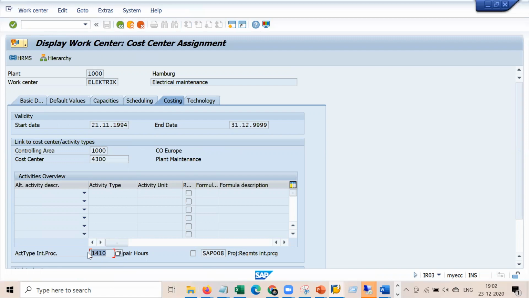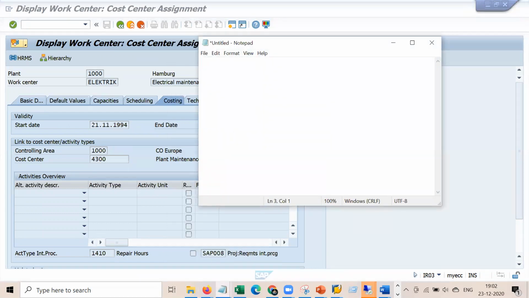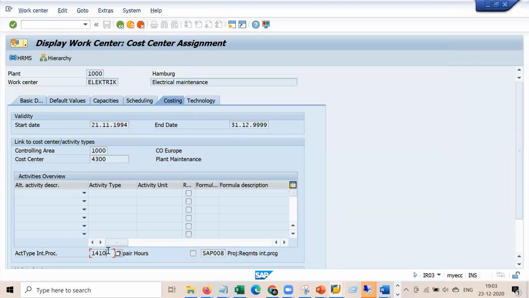Okay, so what is this activity type related to? This activity type is nothing but the different labors they are working: mason, painter, technician. Each person will have different costs, right? The mason may have $100 and the painter may have $200 and the technician may have $300. This mason, painter and technician are nothing but your activity types. So that should be entered mandatorily in your cost center, and your formula should be there.